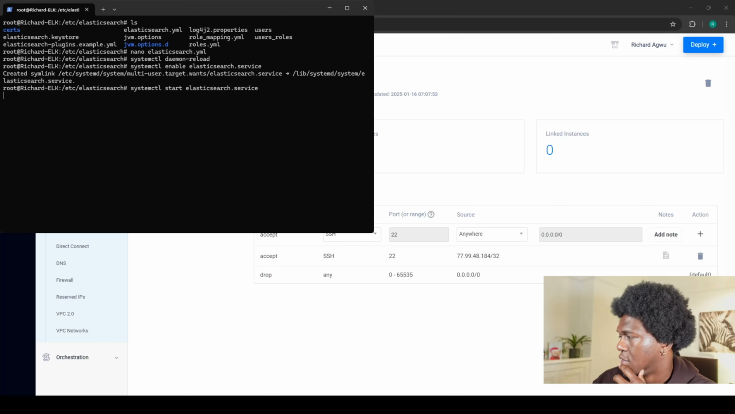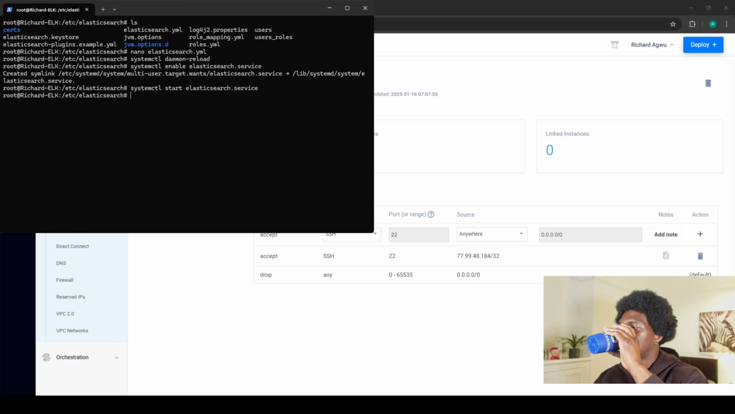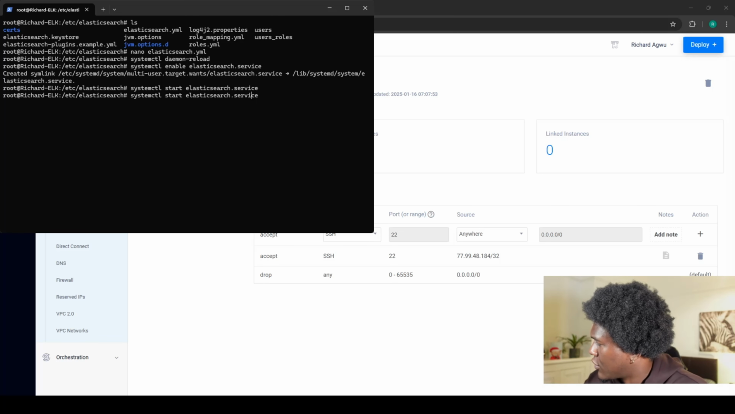Just give it a couple of seconds. I don't think it's gonna take that long, honestly. Yeah, see, done. So let's check the status of that service just to know if it's good. To check the status, the command is basically systemctl status. I don't want to waste so much time trying to write down the whole thing.